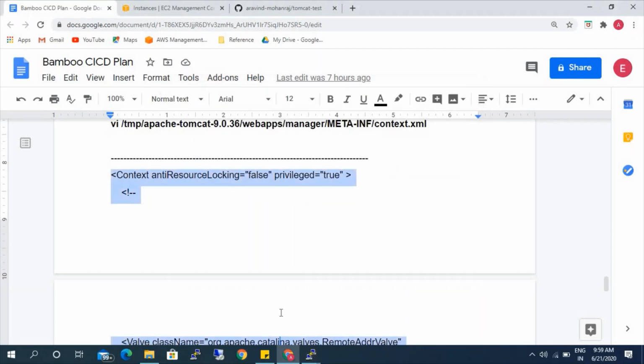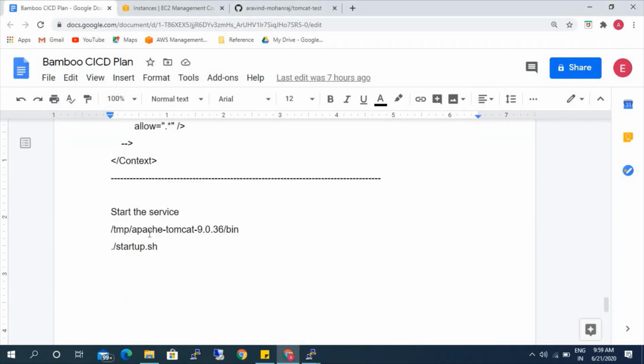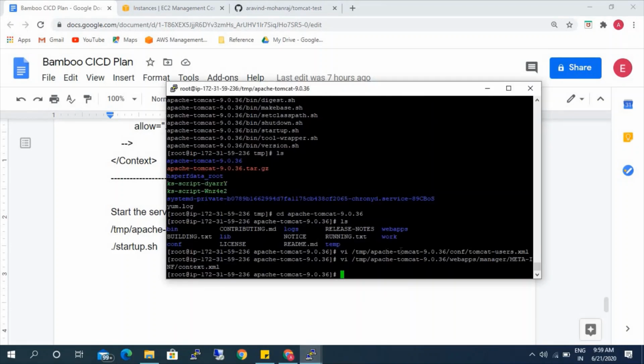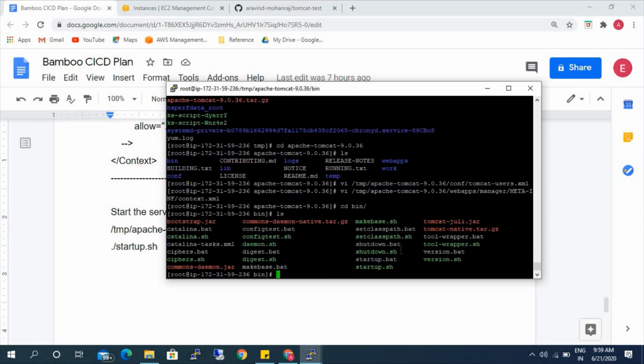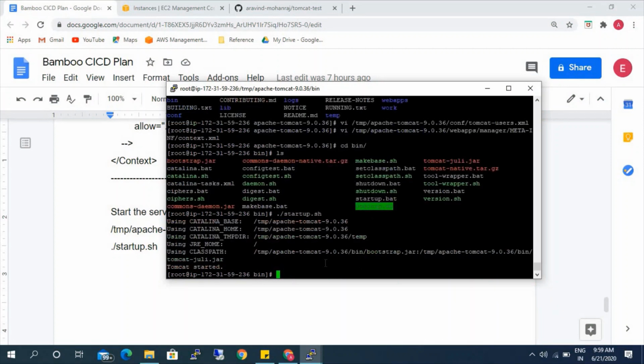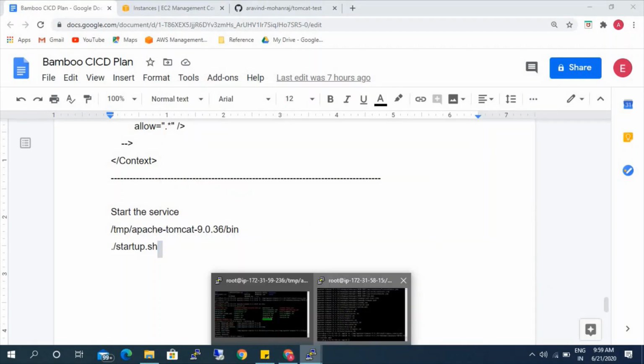Okay, we are saved now. So next we will go ahead and start the service. Okay, so go to bin. Here we have startup.sh. Execute that. Okay, Tomcat is started. Same thing here.